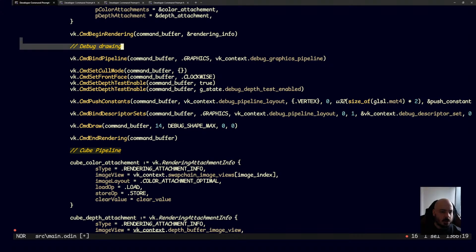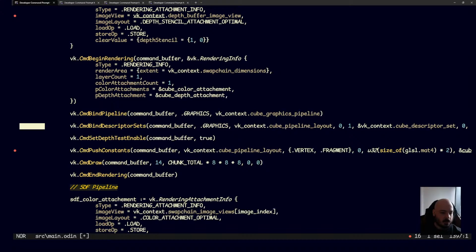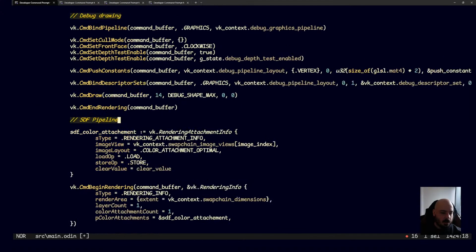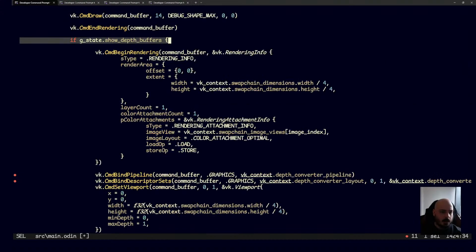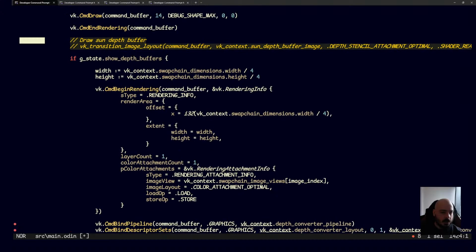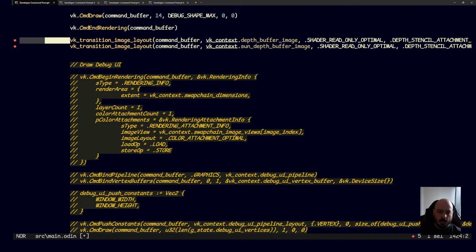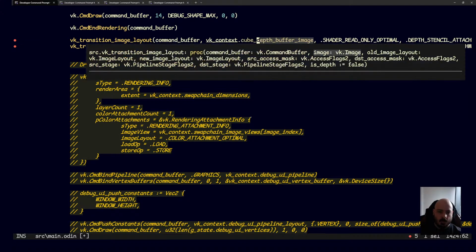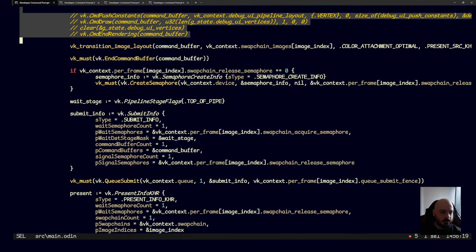Okay, so debug drawing actually should come second, not first. And then the SDF pipeline is going to be removed for now. Draw player POV depth buffer, we don't need that. We're not showing the depth buffers anymore, we don't need that. And we don't need this, and we don't need this. The cube depth buffer image is good. No debug UI anymore.